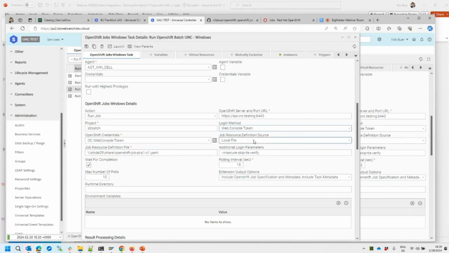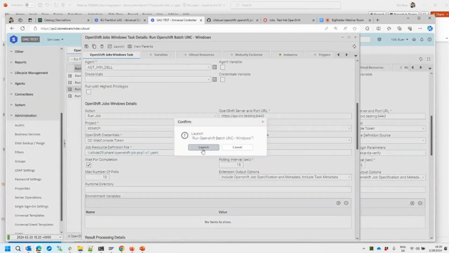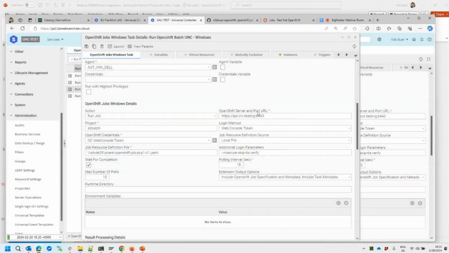Then, in this case, I define where my job resource definition source is. I can choose local file or script. You will see later on that I can also choose GitHub or GitLab. In this case, I just say the file lies on my Windows server on a UNC share, and this is the job deployment YAML. This is basically the file that defines how the job looks. So if I run this job now, I started it in this case manually.